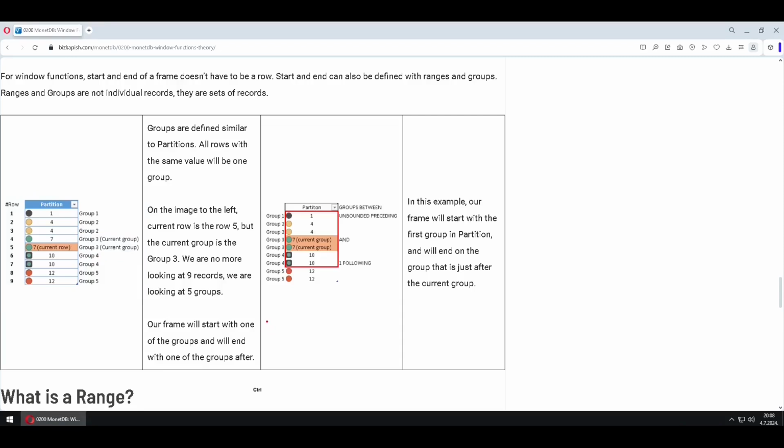In this example here, we can see the terminology that we will use for groups. And this terminology is almost the same as for rows. We would say that we are looking for groups that are between unbounded preceding. Unbounded preceding is the same as for rows. It is the start of partition. And on the other side, we are looking for 1 following. In this case, 1 following means one group after the current group.